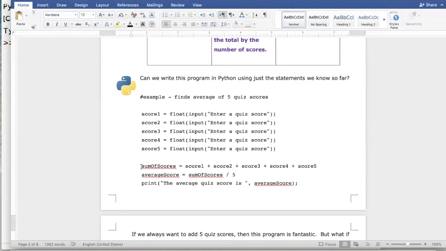Then to calculate the total of all the scores, we could use this arithmetic expression where we add together score 1 plus score 2 plus score 3 plus score 4 plus score 5 and store the total of those calculations in sum of scores. Then to find the average, we would divide sum of scores by 5, and store that in another variable called average score. And then finally, we want to print out that calculated value. So we might have a label like "The average quiz score is," and then follow that by the name of our variable where we store that average.